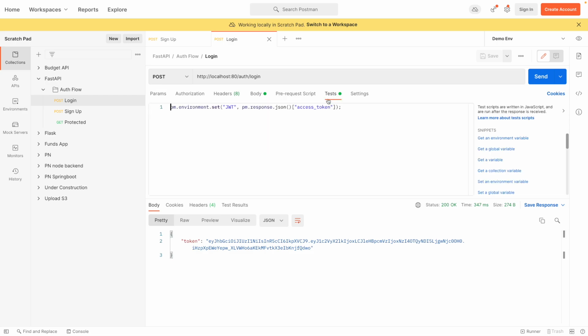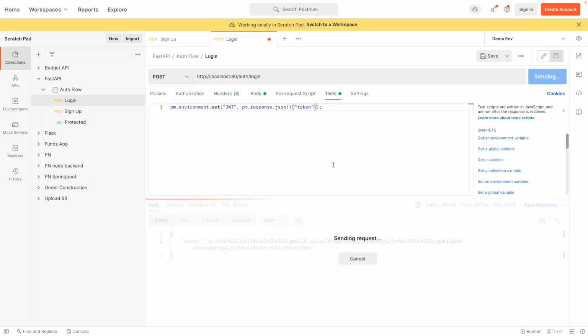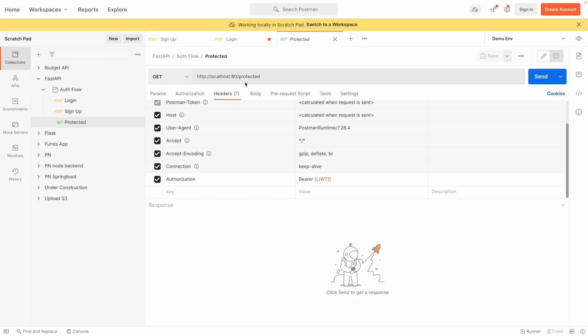I have this test script, which essentially assigns an environment variable in Postman of JWT to the value of the token. And I can see here I forgot to change the name. It's actually token. So let me send that again. Same body, but when I press login, now this token value is going to be stored in a JWT environment variable. So if I go over to protected, which is the protected route from my auth application, and I hover over JWT here, you can see that the current value is the JWT token that was returned from login.